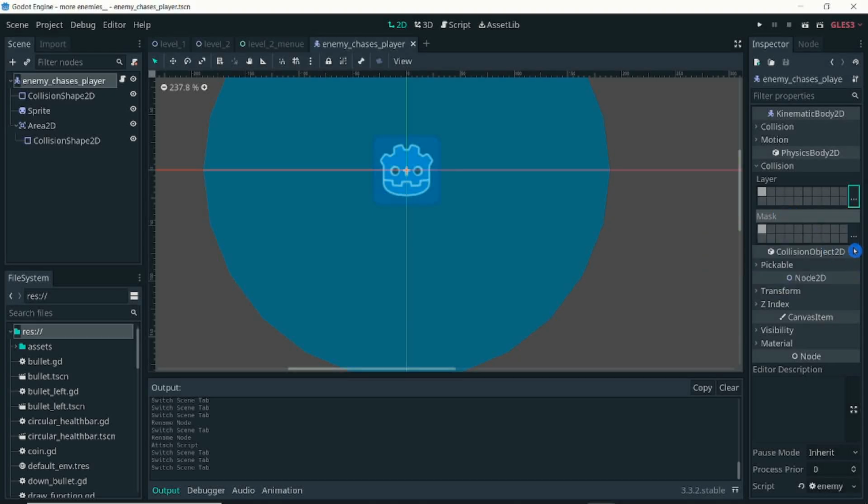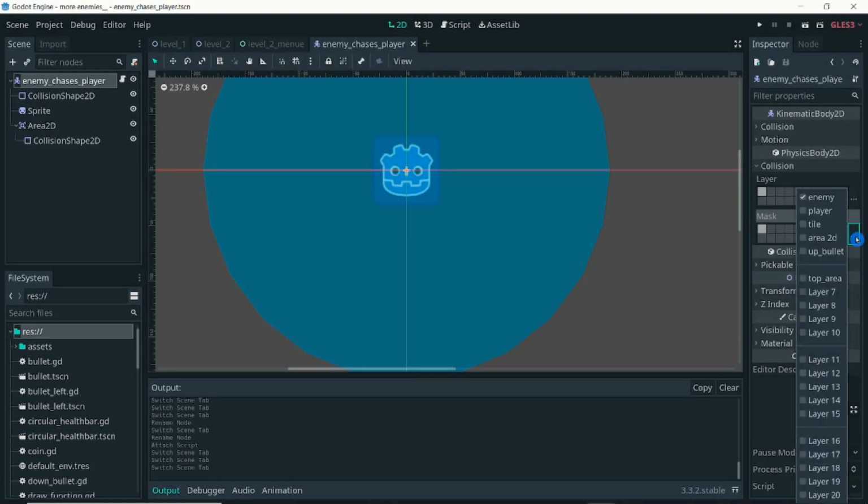And click on these three dots. Here we say with whom the new enemy should react. I want him to react with the player and the tile, so I put a check mark there. And, at Enemy, I remove the check mark, because it should not react with himself. The collisions, for Enemy Chases Player, are ready.